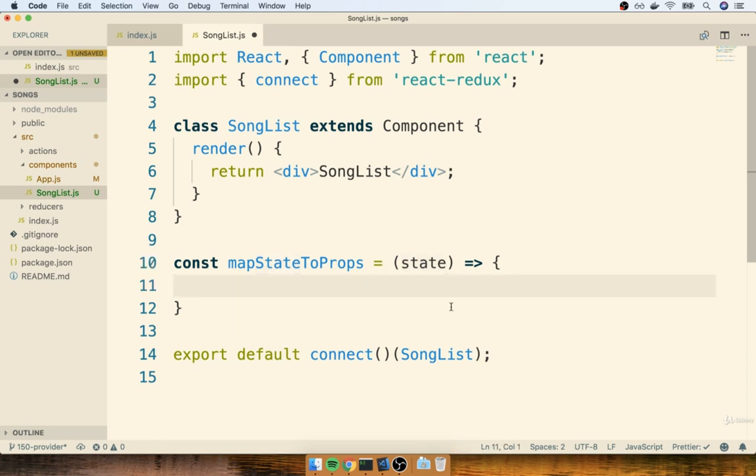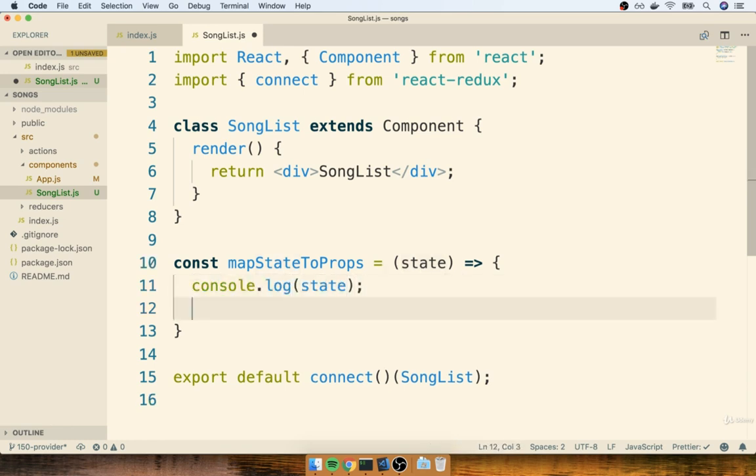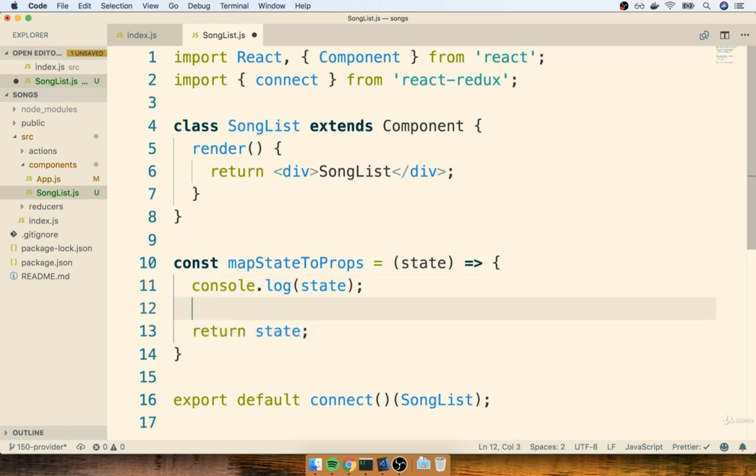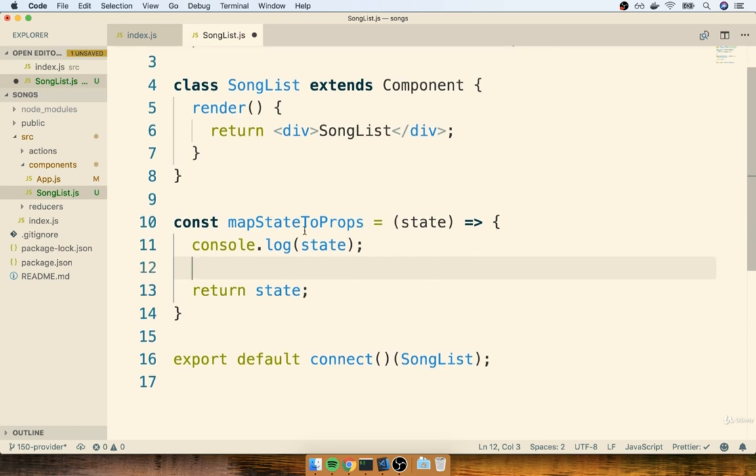So then for right now, let's try just console logging that thing out. I'm going to say console.log(state). And then after that, I'm going to say return state, just to make sure that everything works just fine. Now, after defining that function, I'm then going to take it and pass it as the first argument to this connect function down here. So that's how we configure this connect component.